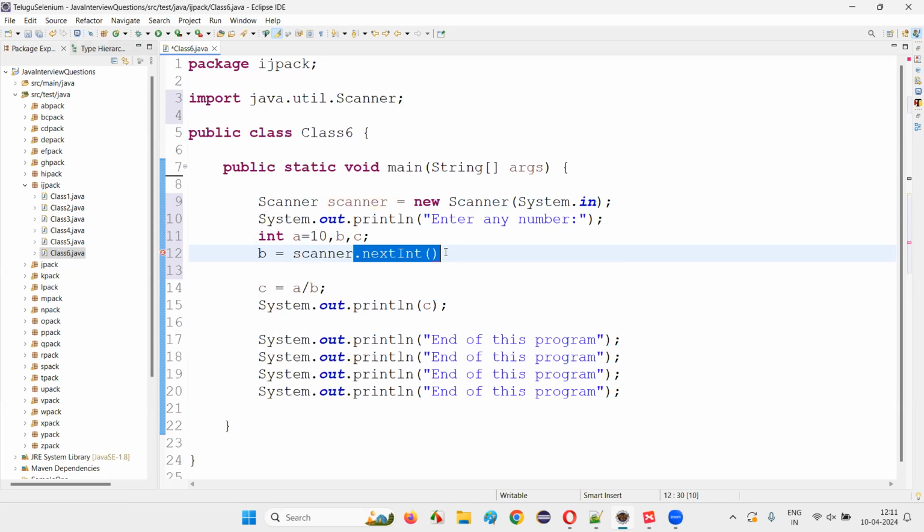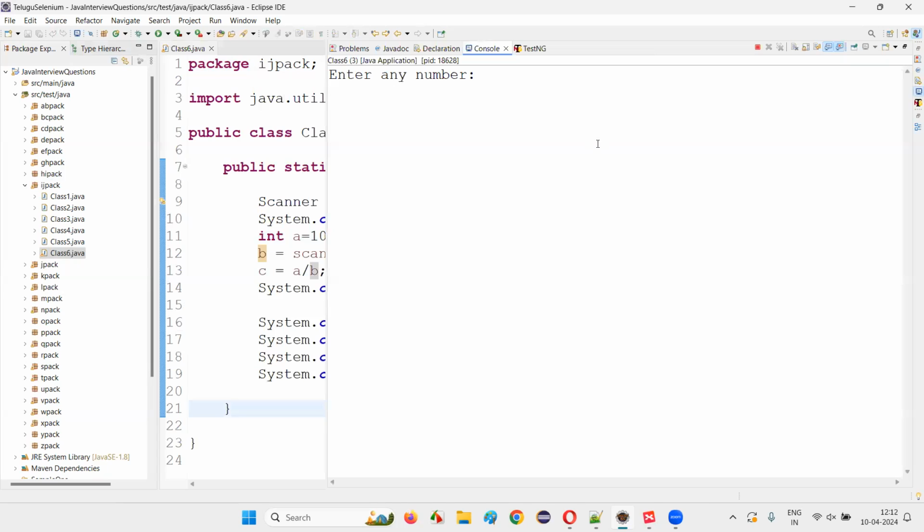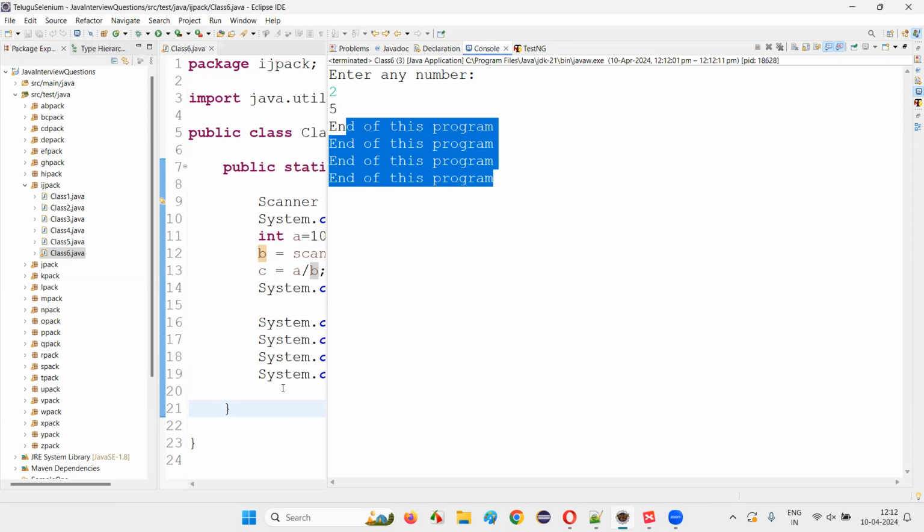This input will come from the user. nextInt will collect the integer input from the user and store it into b. If the user enters any number which is not 0, this program will continue the execution. I'll run this and show you. If I run the code, the user will be asked to enter a number, guys. If the user enters something like 2, how many times can 10 be divided by 2? 5 times. So 5 will be printed in the output. End of this program, the remaining program got executed.